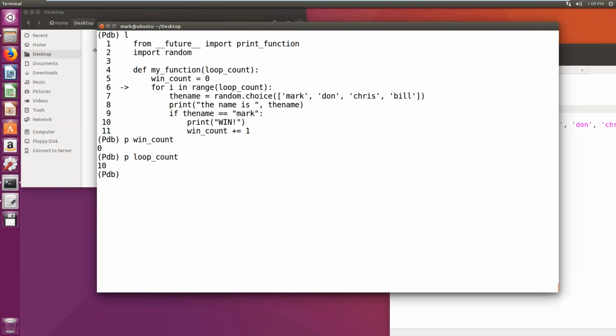I could change the values in these. So if I wanted to change the contents of loop count, I can put an exclamation point followed by loop count equals 5. So now when I print loop count, I can see that it has a value of 5. So we can inspect variables, we can change variables, and we can step through the program one line at a time, watching how it works.